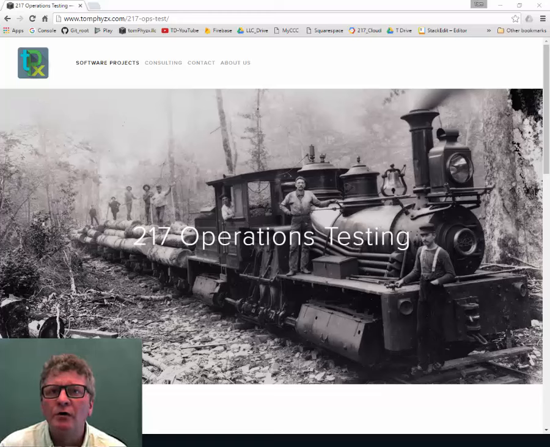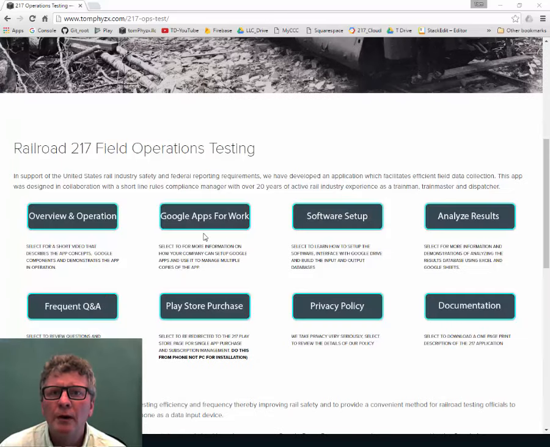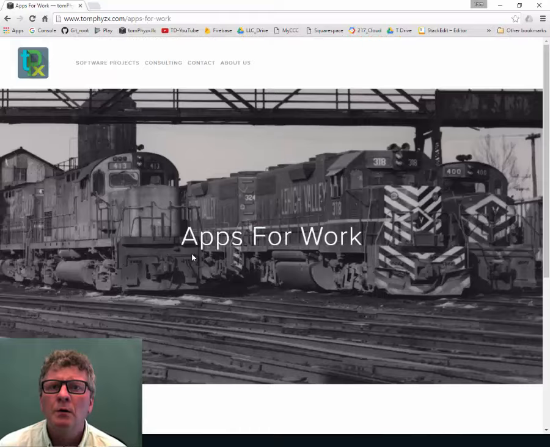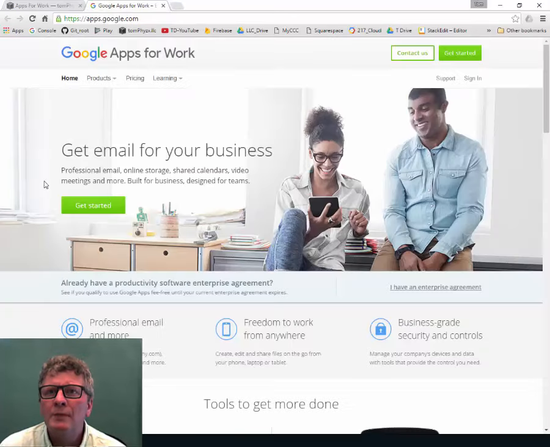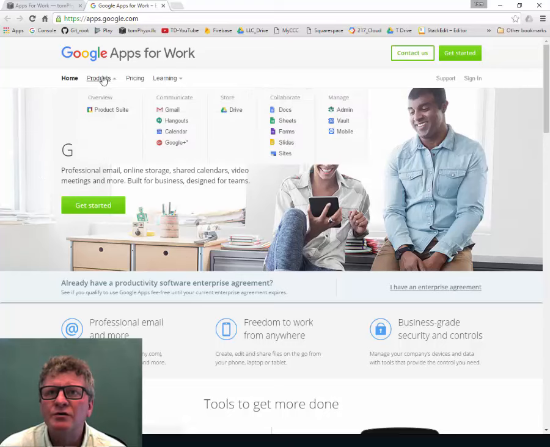I'd like to provide a little insight into the setup of Google Apps for Work for the 2017 Operations Testing Application. From our website, we can select the Google Apps for Work link. It takes you to a page that talks about the integration. There's an overview video that you can watch and a link to take us directly to the Google Apps for Work site. The Google Apps for Work program has many products associated with it.